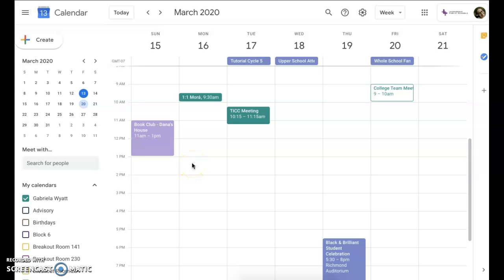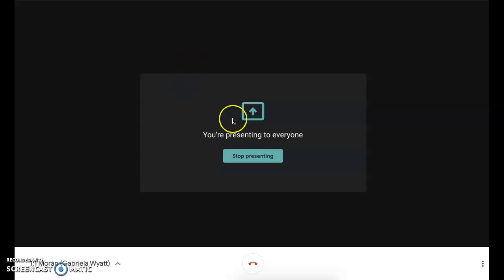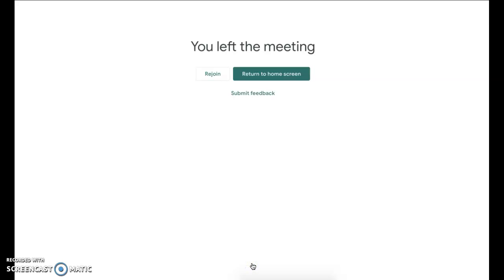Nothing on my calendar. And that way Mr. Moran can see when you are going through your one-on-one with him. He can look at your portals with you. He can look at your Naviance screen with you. He can look at your financial aid with you, and the two of you can go through everything that you need together. When you are done having your one-on-one with your counselor, all you need to do is click the End Call button. Bye, Miss Wyatt. And that one-on-one will be over.